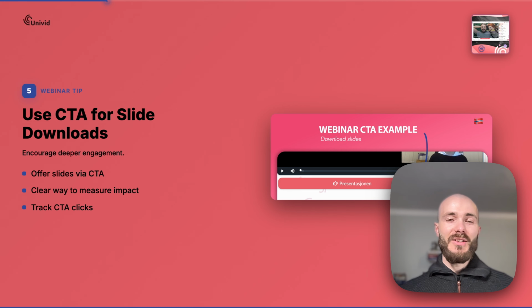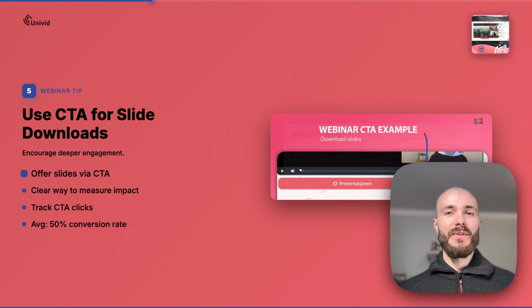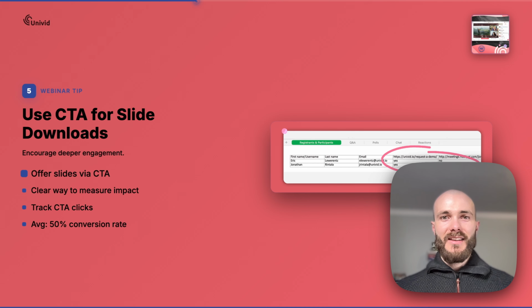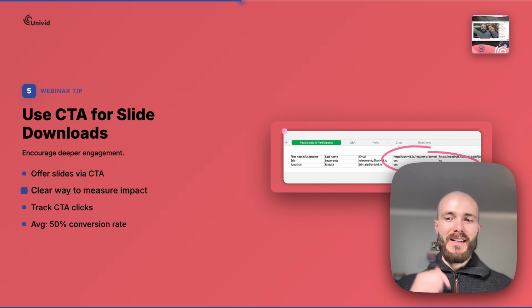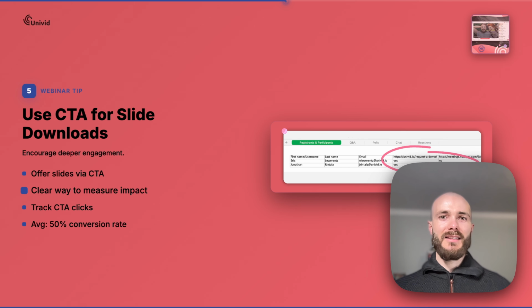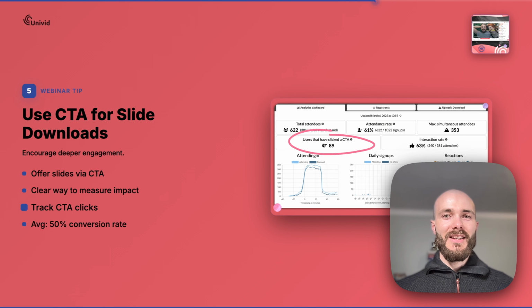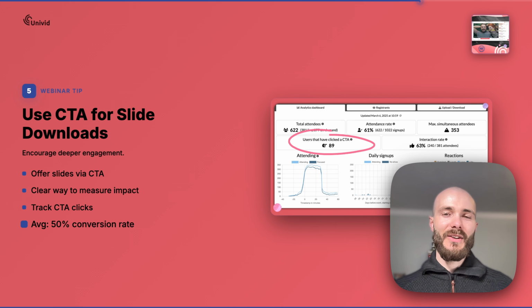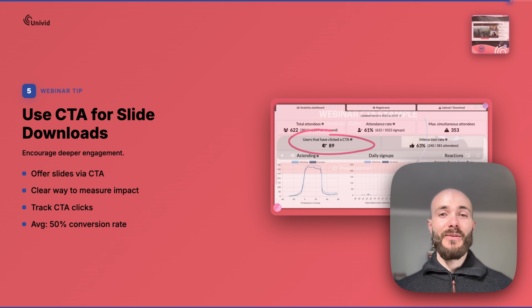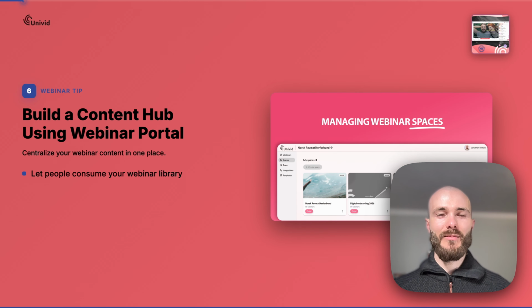The third one is that they use CTAs to allow to download the slides. They simply enable a button that they can then direct to, like, press the button below to download today's slides. In this way, people can save the educative material, but also they can measure the conversions in a very clear way. And they average 50% conversions on the CTA button.